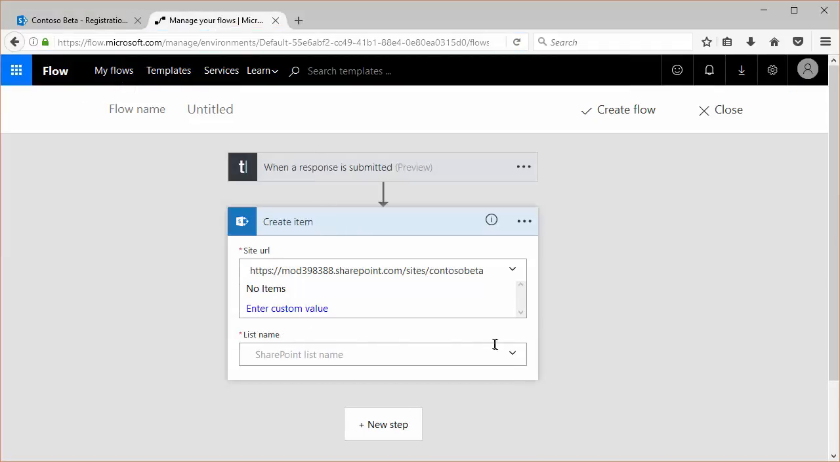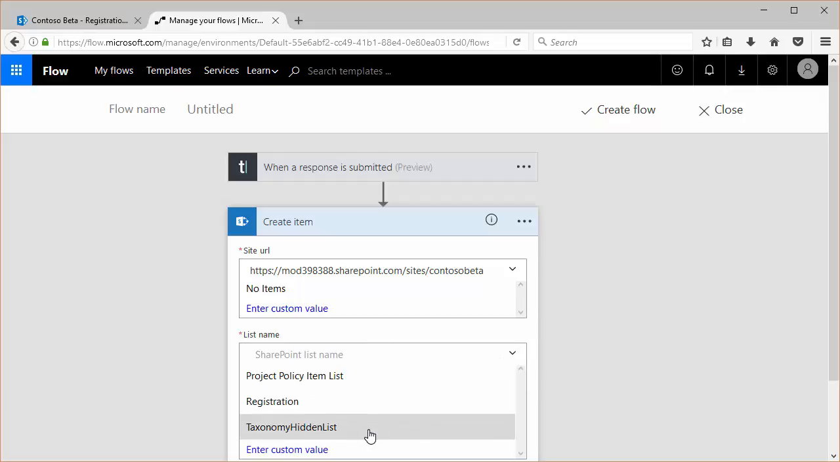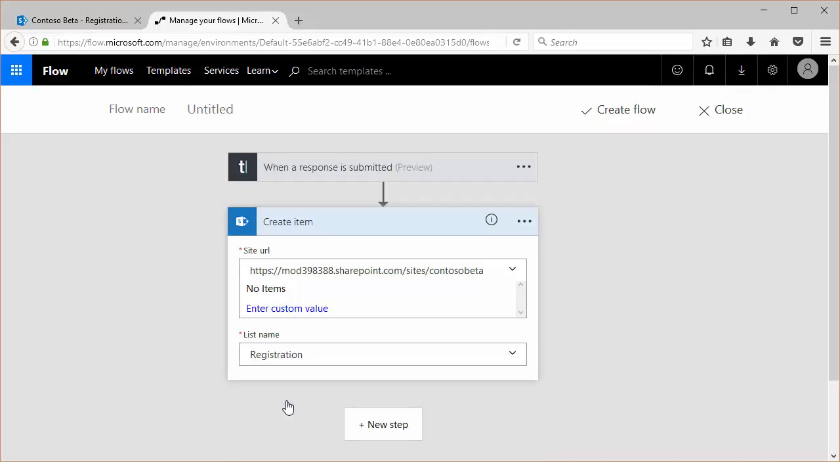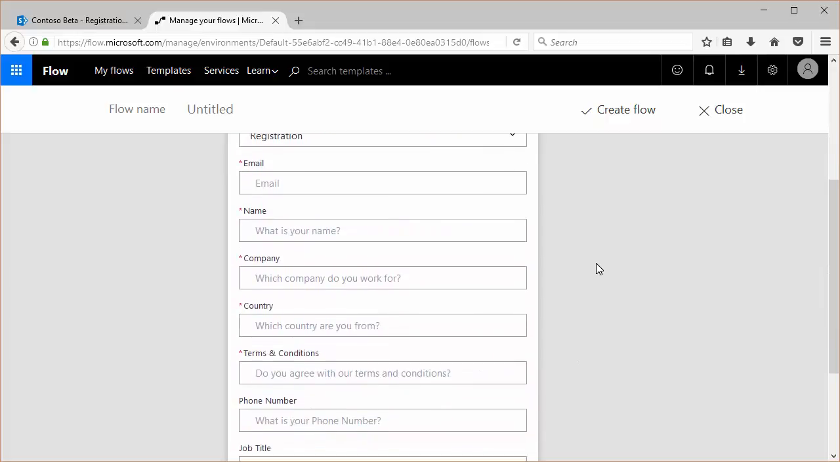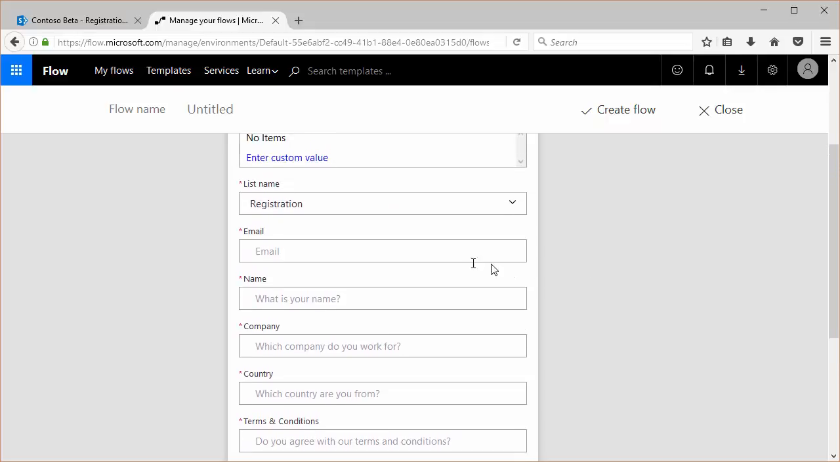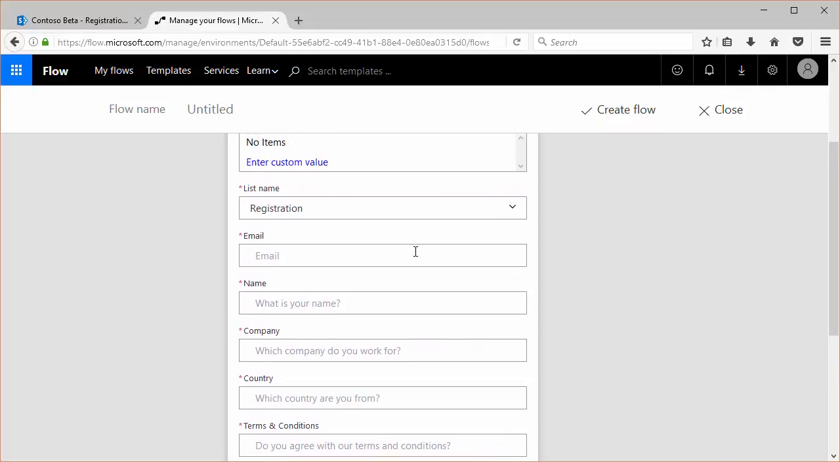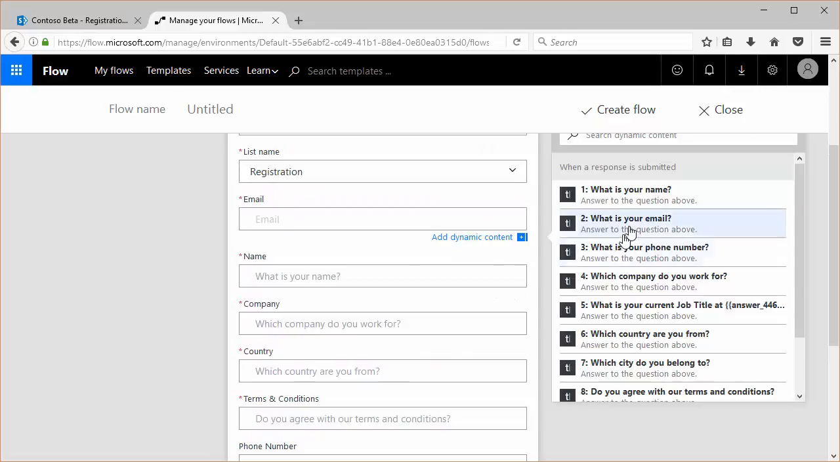Once you do that, you can have all the lists and document libraries that you can take action on. In this case, we created a registration list. That's where we're going to put all our data in. Now, this is where the magic happens. It automatically picked all the columns that I created over there. And all I need to do now is match the data that is coming from the Typeform to this.